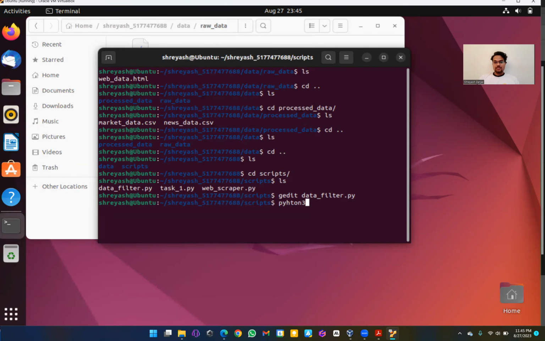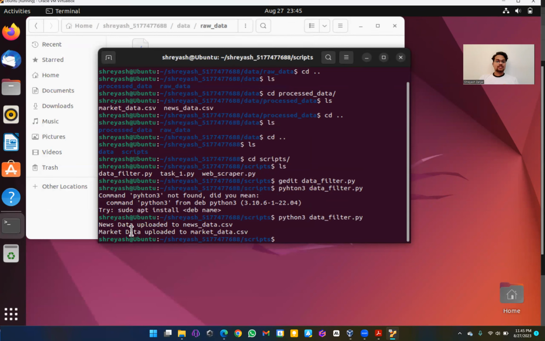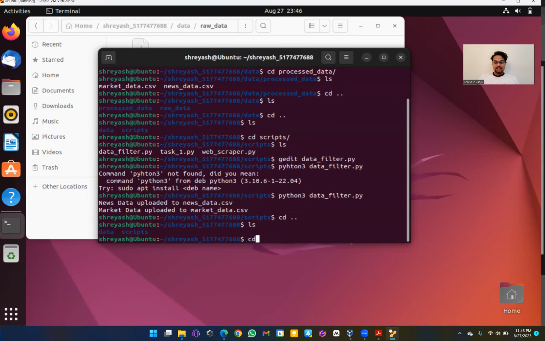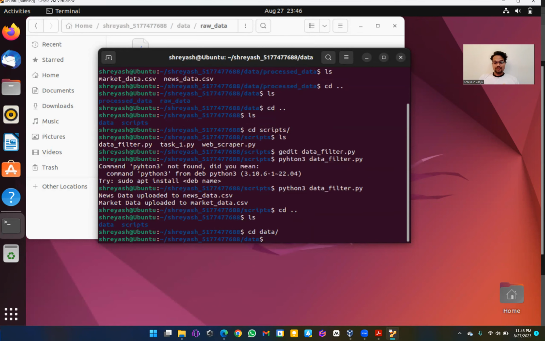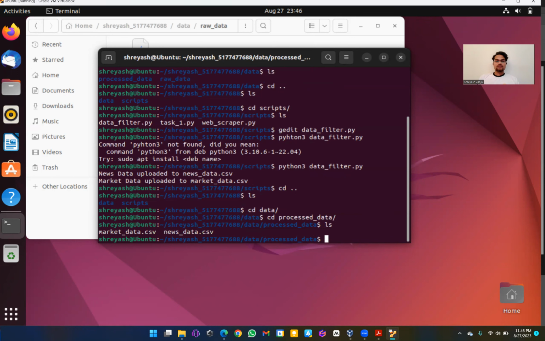To run this, I'll be using Python with the script filter file. Now you could see it says new data uploaded to data.csv. Now let's go back to the folder of data and process data. Here we have the two files that we have created.